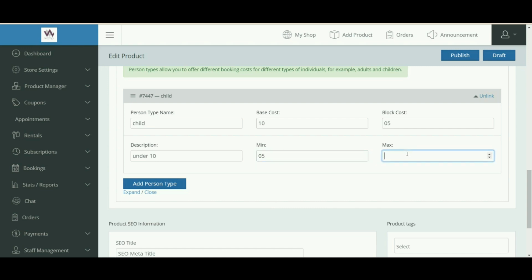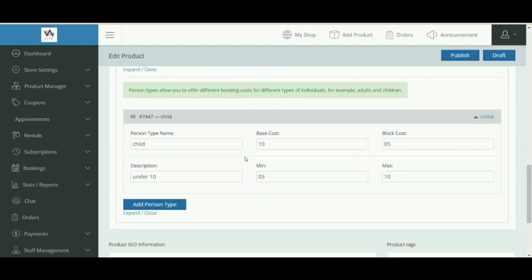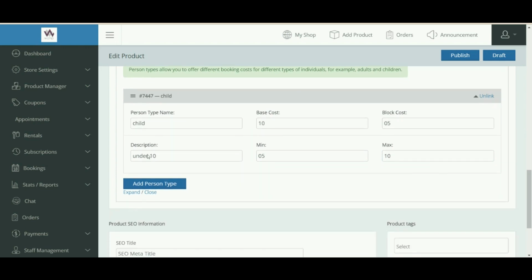As shown in the reference, the description of a child is under 10 years of age. Minimum and maximum. This field lets the vendor add both the least and the most number of people they wish for the product. For example, on Women's Day, the vendor wishes to put on a sale, he or she can set up the maximum number of women, women being the person type here, availing the product to be 20 versus men availing the product to be only 10.